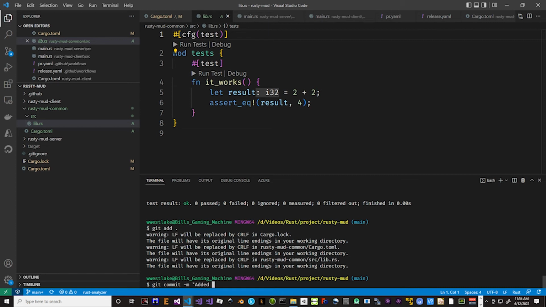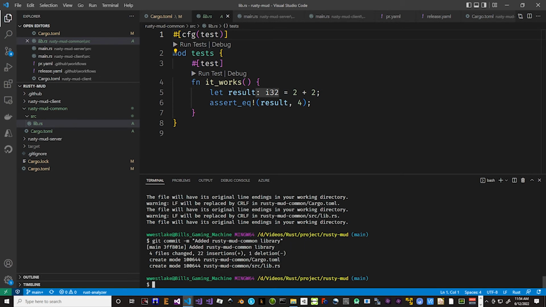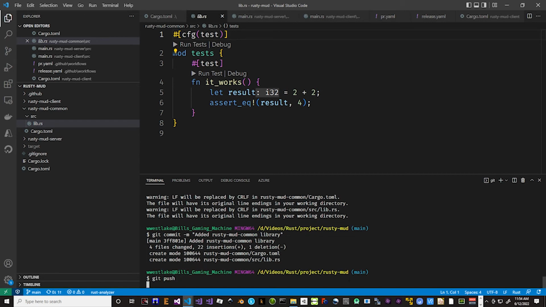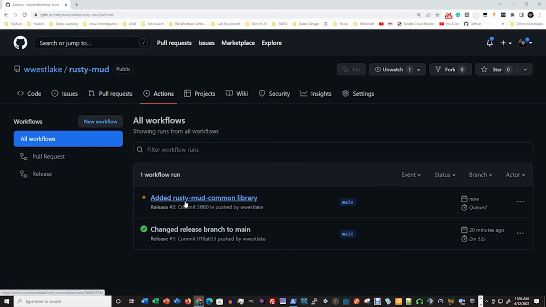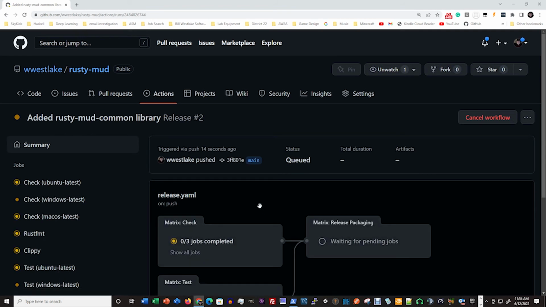Added Rusty Mud common library. Git push. And let's just run back to the site real quick and see how things are going. And we can see that we're running our script again, the release script, because I pushed it. The only reason the release script is running is because I pushed to main. I'm going to change that shortly here.